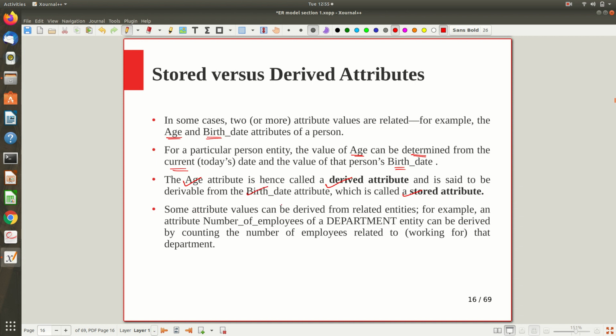Some attribute values can be derived from related entities also. For example, if you want to know how many employees are there in a particular department, you have two choices. Either you can keep it as a separate attribute, but actually we don't have to store it, right? Because for counting, you can simply write some application program, some loop, and count how many employees are associated with this particular department. Say, for a department number, you can select all employees that belong to that department number and take the count.